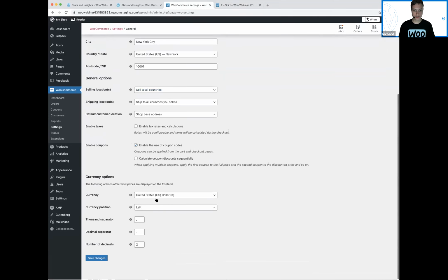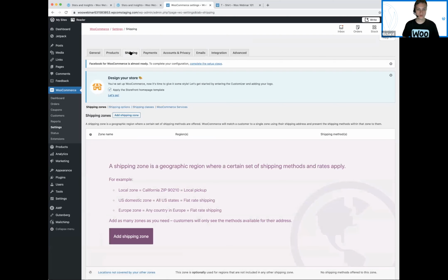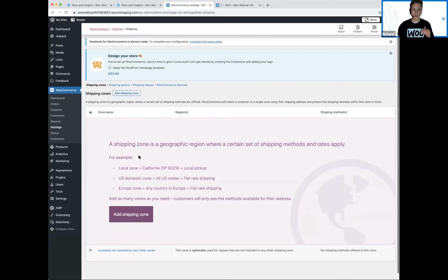So go through these general settings. You know, you can fill out your currency. There's a lot of settings through here. I'm going to go ahead and flip over to shipping since that's another important thing for every store. What we need to do is create shipping zones and then add methods to each zone.